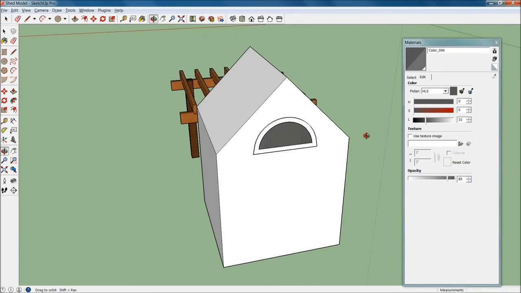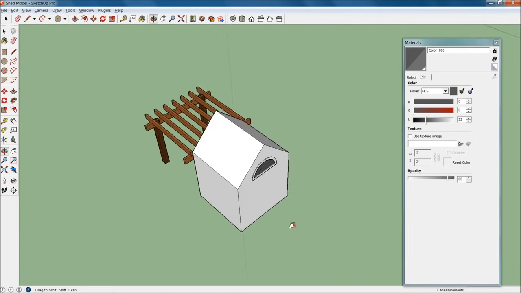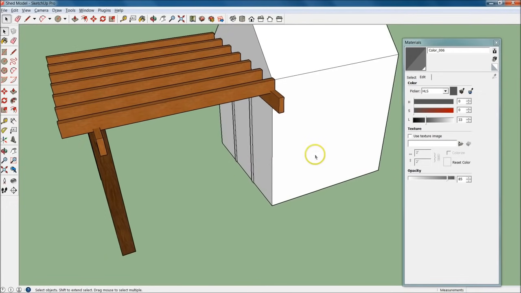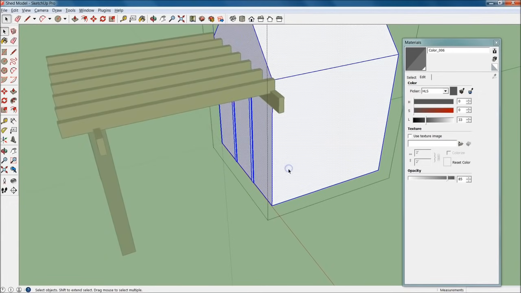Just do what feels right. Let's click out of it for now. So that's changing the opacity. Now I want to add a stone veneer on the bottom of this.